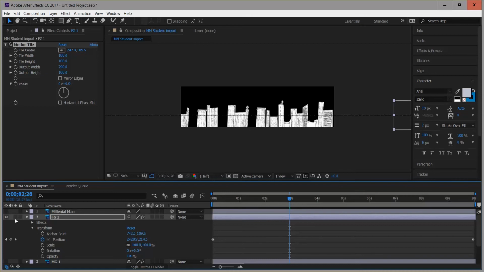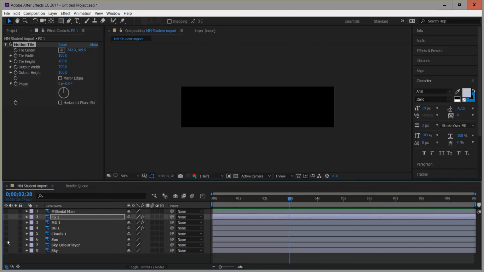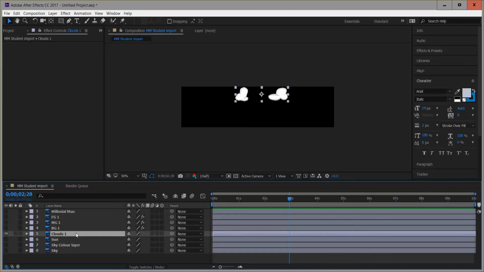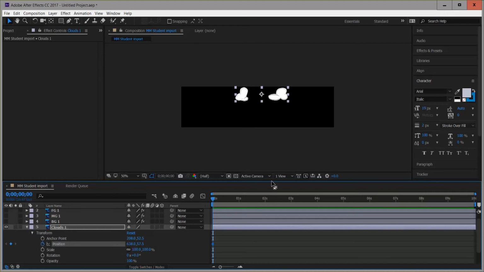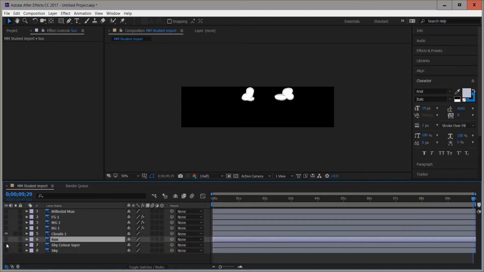So the next step we're going to do is to just take a look at the clouds. So again, we'll just start them. We'll have them just moving really slowly. So this time we'll just set a position here. I'm just going to move them up a little bit, and down here I'm just literally just going to move them across just a tiny bit. I don't need to move far, we just need to see that they move. The sun layer is fine, and the sky can actually just stay where it is.